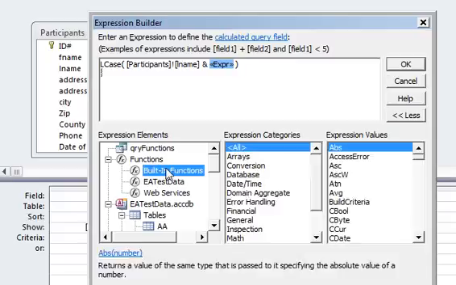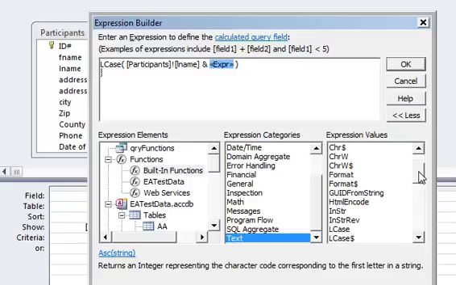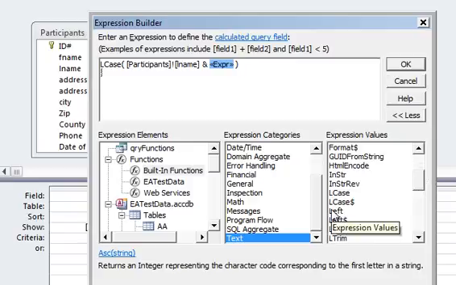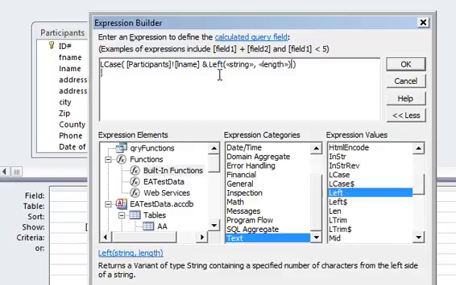So back to functions, back to text, and you can grab a portion of a string. There's lots of ways. You can grab the left part of a string. You can grab the middle part of a string. You can actually grab the right part of the string. You can do a search and replace. Lots of functions. Takes time to learn them all. I want to grab the left part of a string.